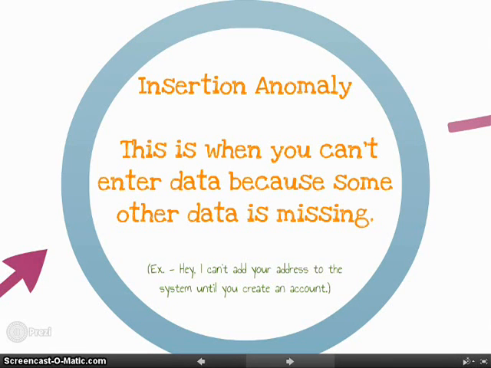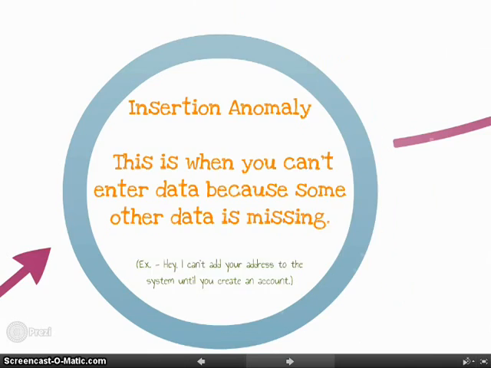One example is when you try to add a customer's address, but you cannot do so because you have not created the customer yet. Or if you're creating a customer order, you can't add a line item to the order if you haven't created the order yet.